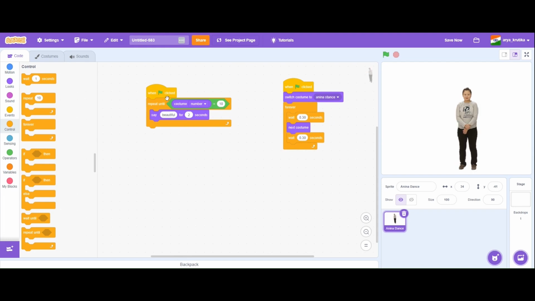Here, when green flag clicked, repeat until the costume number is equal to 10. Now, till the costume number is 10, it will keep saying beautiful for 2 seconds. And this will be repeated until the costume number is 10. Then the last costume is 13, so 11, 12, 13. Then again 1, 2, 3. And this process is going to be repeated, but only for the first 10 costumes. At the time of the first 10 costumes, this sprite will be saying beautiful.